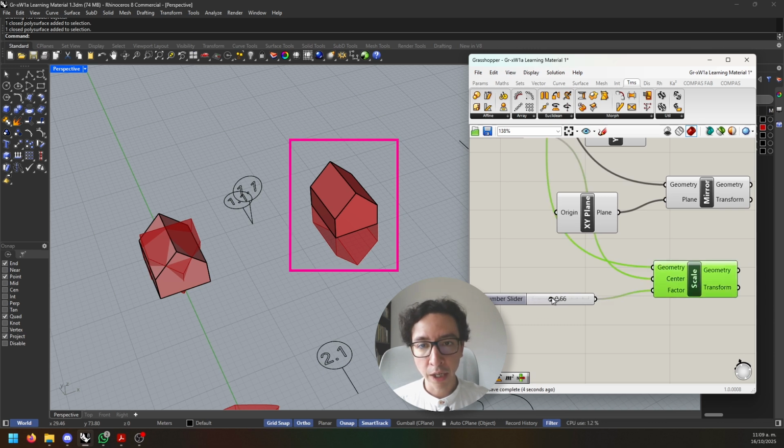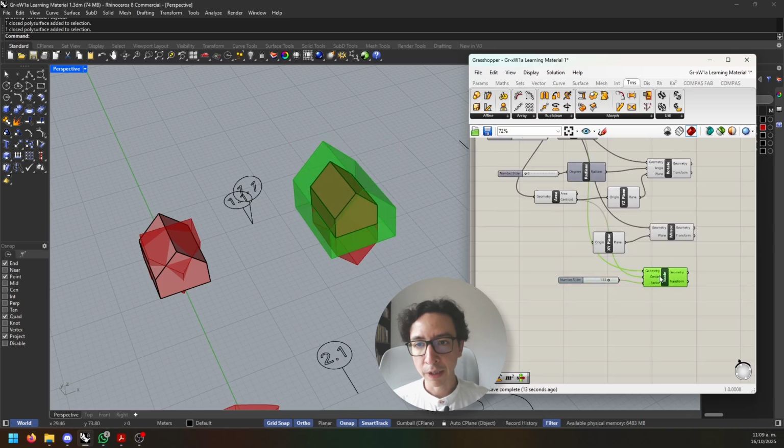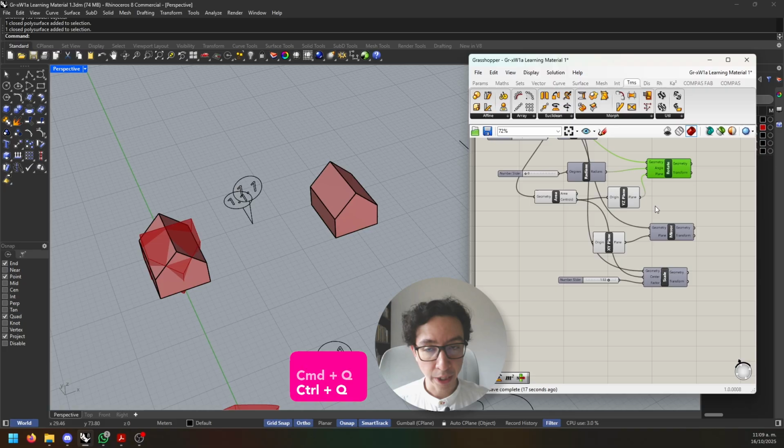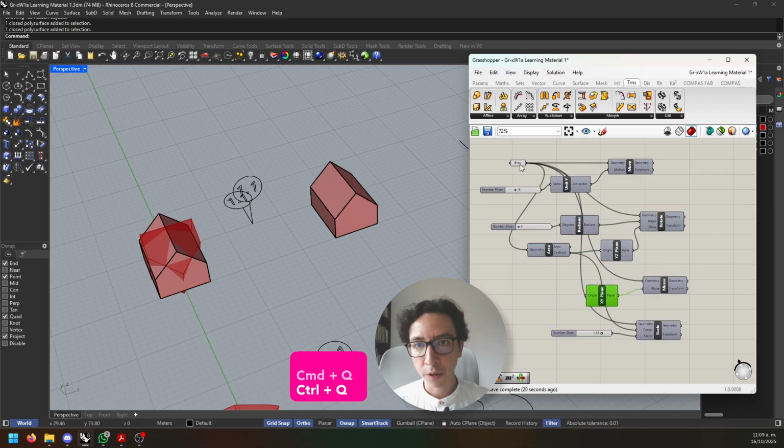Let's click on it and see how it changes. We can see how it's been uniformly scaled. Let's hide all this data so we don't get a little bit lost with it.